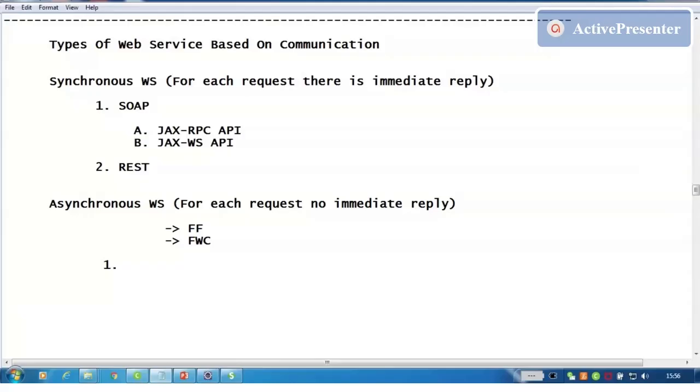Now, REST I have not told you anything about yet, I'll come to it. But if I want to implement a REST-based web service, I have to use the specification named JAX RS API specification. I have to follow this API specification when I create a REST web service. So all the synchronous web service will come under this category.